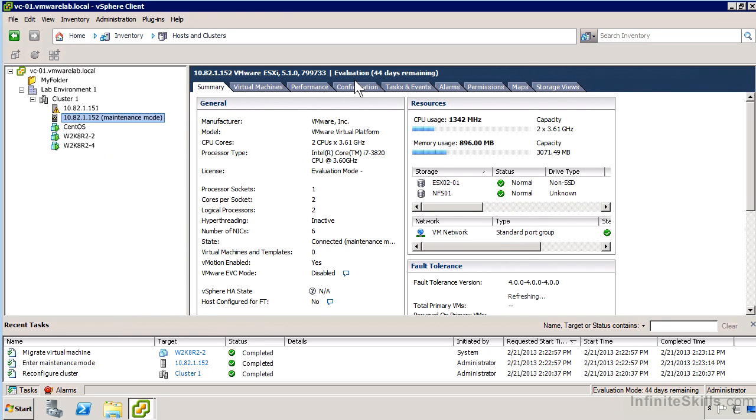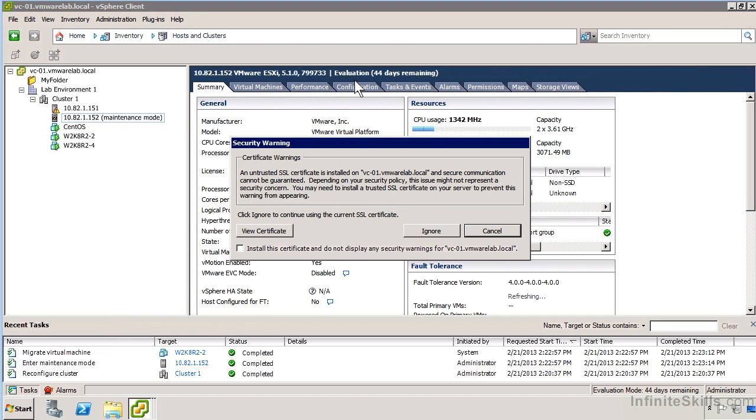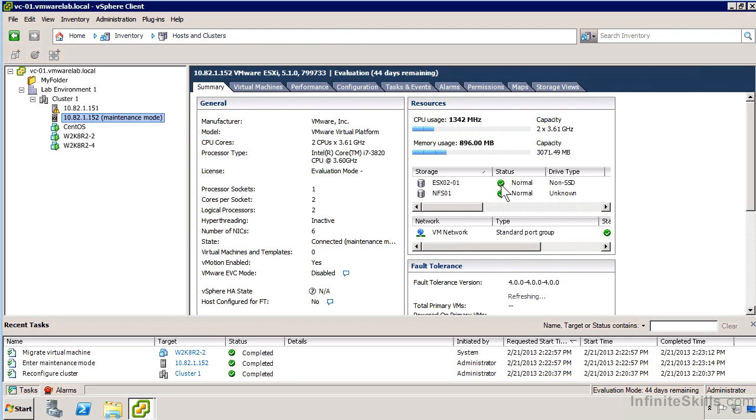going into the configuration tab and making sure that it sees all the data stores and sees all the networks, just to ensure that I have a high degree of confidence that this is going to come back up correctly and not interfere with the cluster. Once we're ready to do that, we can go ahead and say we want to exit maintenance mode. Depending on the level of automation you've specified for DRS, there could be a workload sent here pretty quickly.